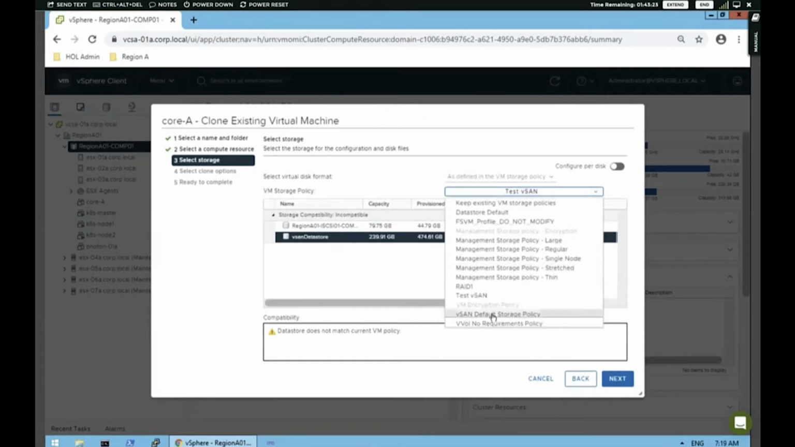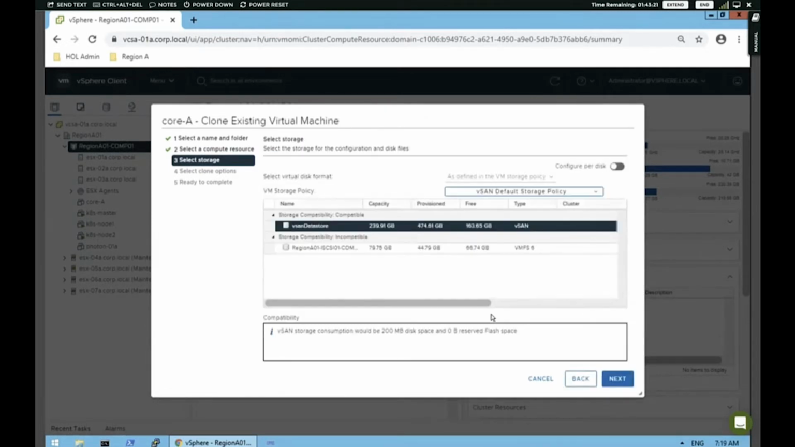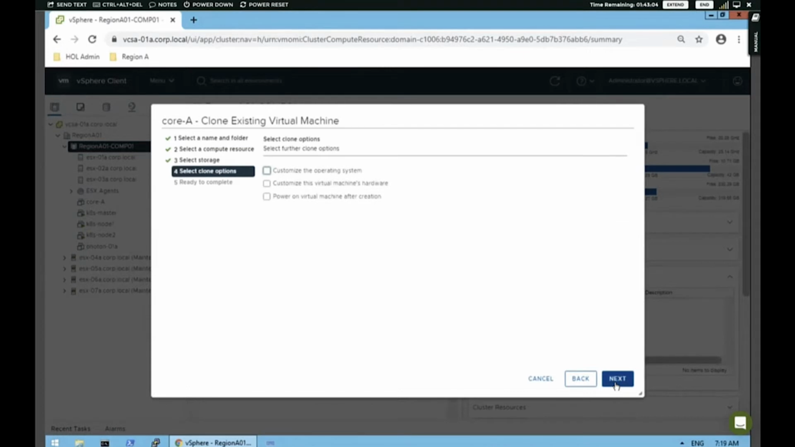So if we go back to our vSAN default storage policy, which is our standard that we had, we can see once again our compatible and incompatible data stores for the given policy itself. And we can see the same consumption based on what that VMDK size would be for the given virtual machine that we're going to deploy. So we can go ahead and click next.